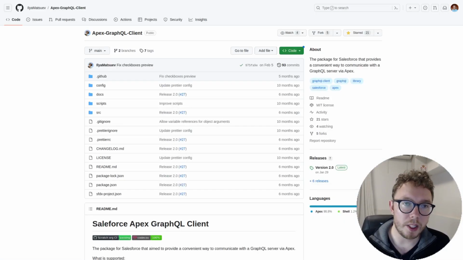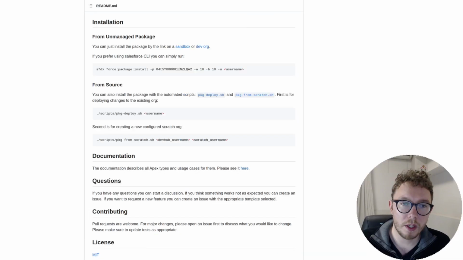On the Salesforce side, while you can send this over as strings, I'd recommend using this GraphQL client made by Ilya. This GraphQL client is a great way to modify and build queries and retrieve data efficiently. To install this, we can go ahead and check the README down here. I do recommend using the SFDX package install method as the easiest way to install it. But you can install this just like a managed package.